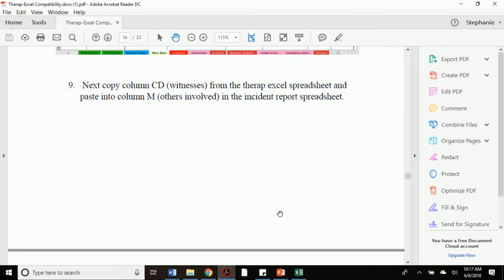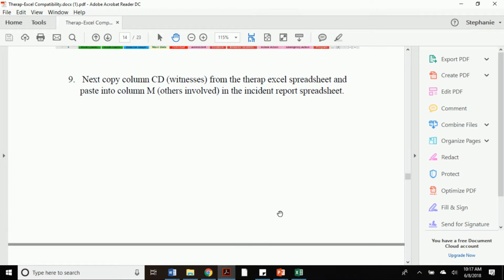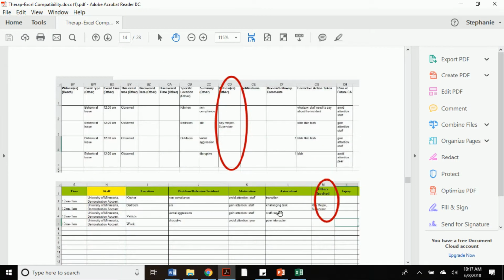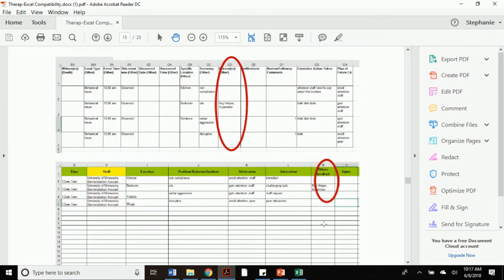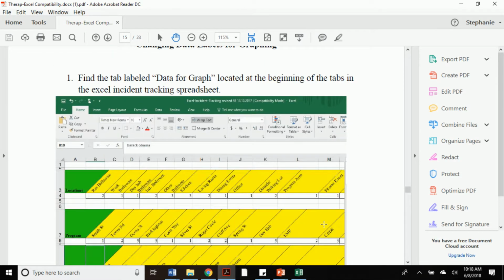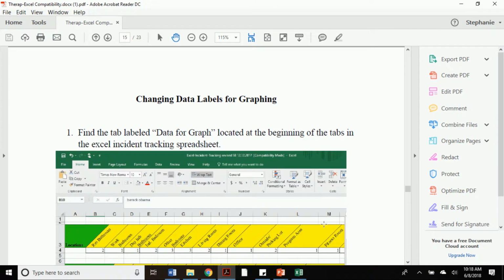Next, we're looking at witnesses. So column CD, you list any witnesses that might have witnessed the potential incident. In this case, that would go under column M for others involved. In this case, we only had one time where there was a witness. Otherwise, it was only staff and the individual involved. So that's how we get most of our information from one spreadsheet into the other.